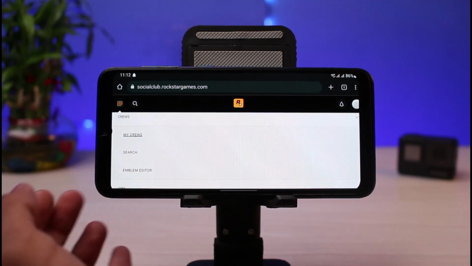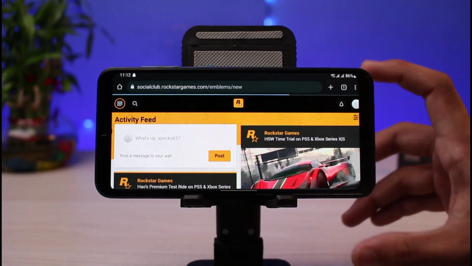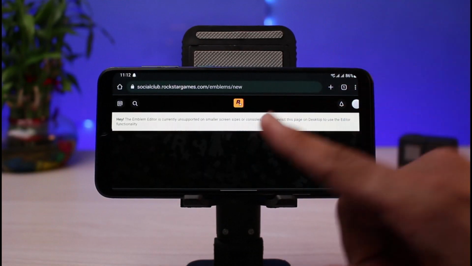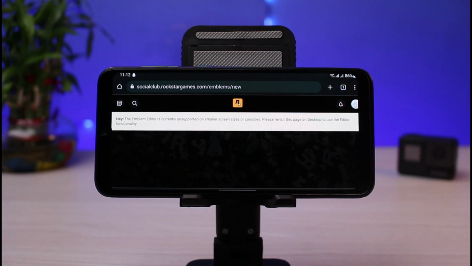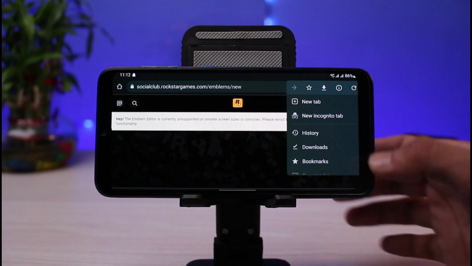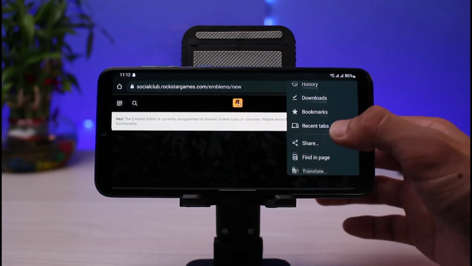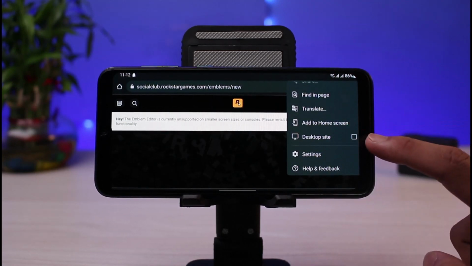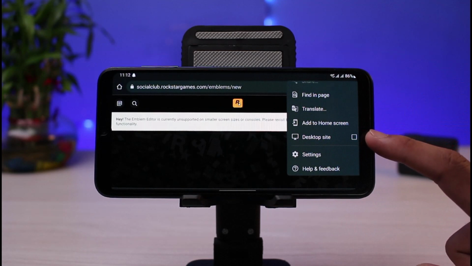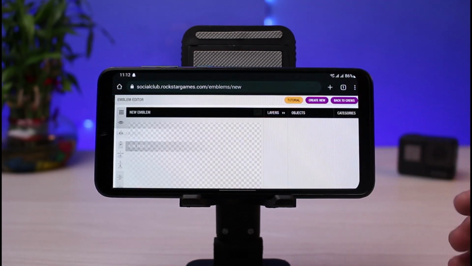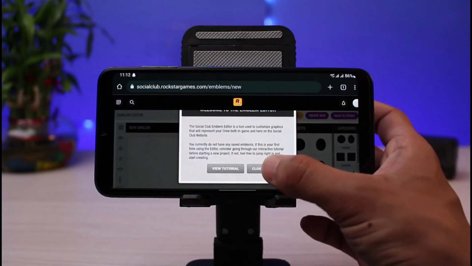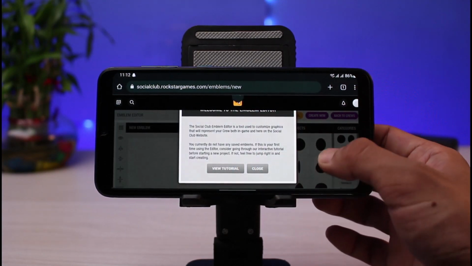But as you can see, when we tap on emblem editor, it will tell us that the emblem editor is currently unsupported on smaller screen sizes and so on. So in order to enable this, what we can do is tap on the three dots on our browser, and then enable desktop site. As you can see, this toggle is desktop site. This also depends upon what kind of browser you're using. But you can see after we switch to desktop site, you now have your emblem editor right on the screen.